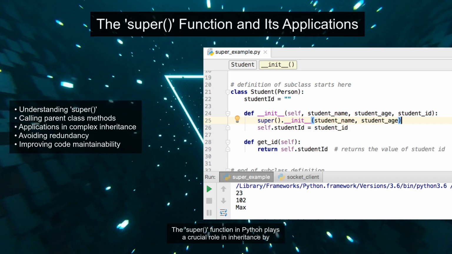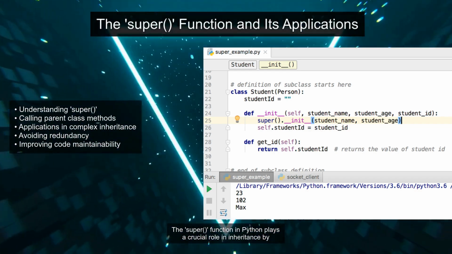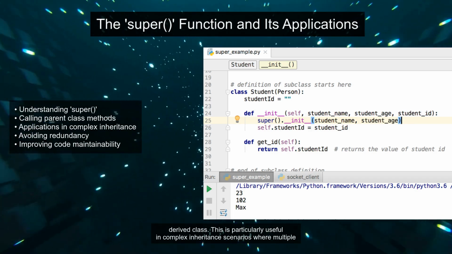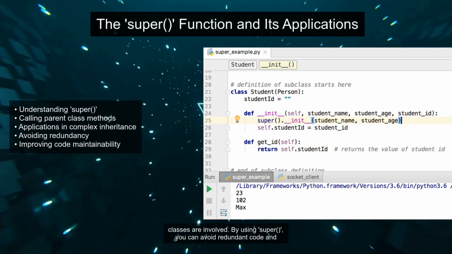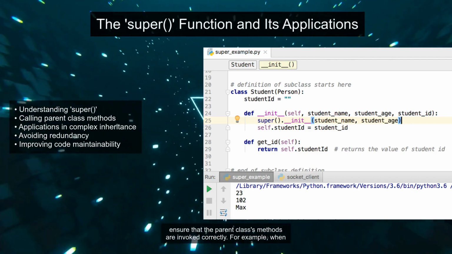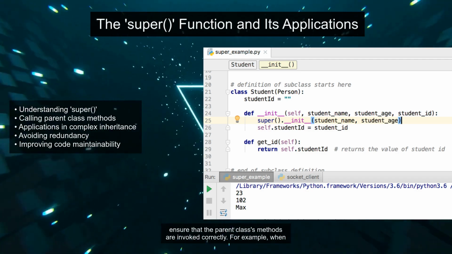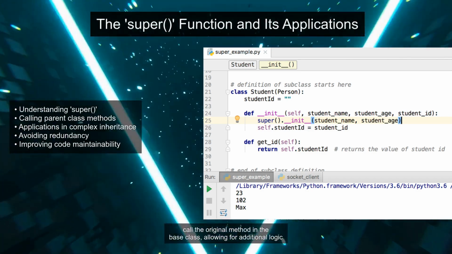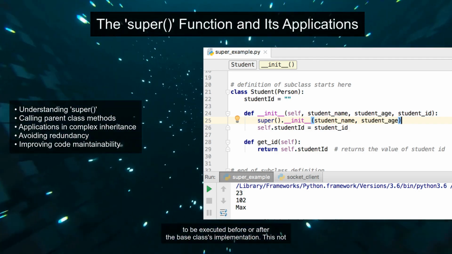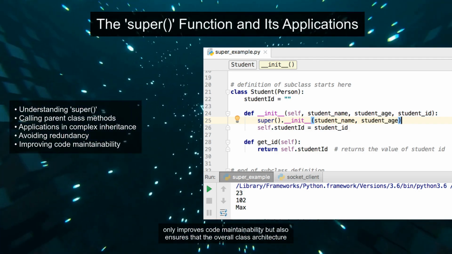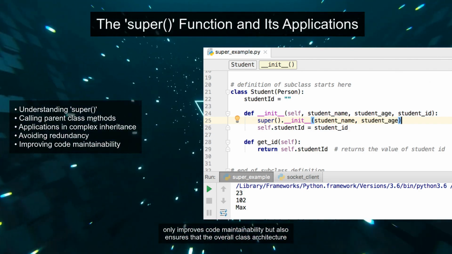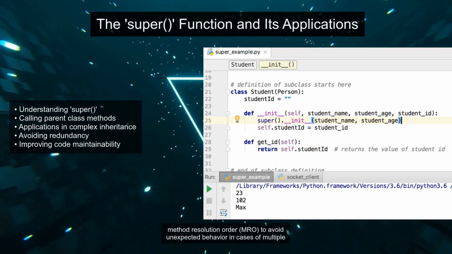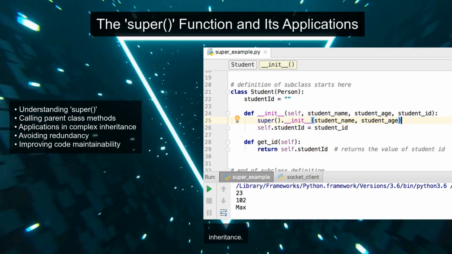The super function in Python plays a crucial role in inheritance by providing a way to call methods from a parent class within a derived class. This is particularly useful in complex inheritance scenarios where multiple classes are involved. By using super, you can avoid redundant code and ensure that the parent class's methods are invoked correctly. For example, when overriding a method in a derived class, you can use super to call the original method in the base class, allowing for additional logic to be executed before or after the base class's implementation. This not only improves code maintainability but also ensures that the overall class architecture remains consistent. However, it's important to use super judiciously and understand the method resolution order, MRO, to avoid unexpected behavior in cases of multiple inheritance.